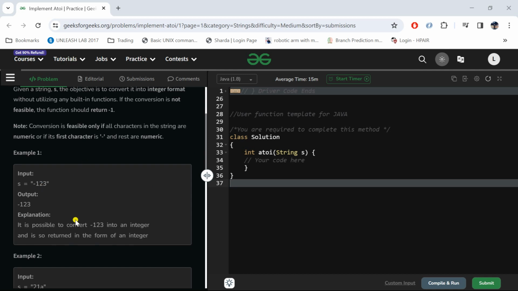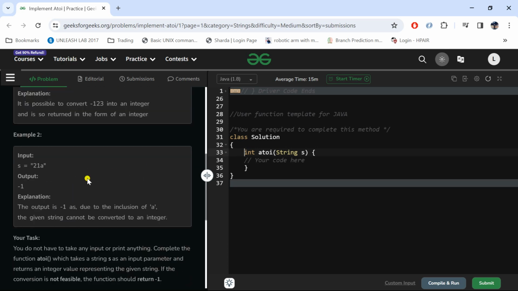So there are some examples to understand the description. The string could be given like -123. In the output you have to return it as an integer, because the return type is integer. So you keep the minus and return 123 as an integer, not as a string. Somewhere they might give something like 21a. Whether the minus is there or not doesn't matter as long as they are digits. But 'a' is there, so you will return -1.